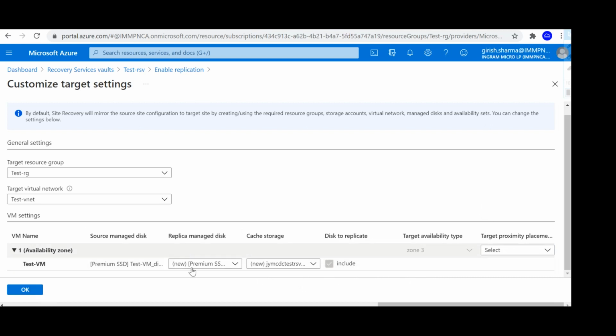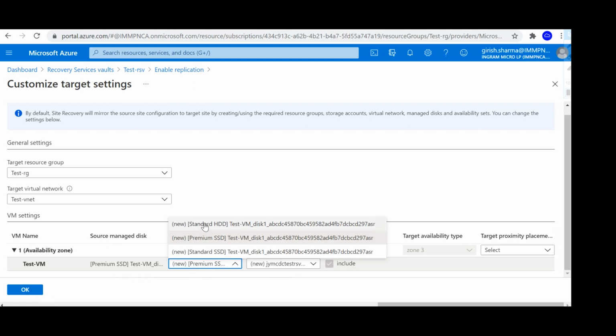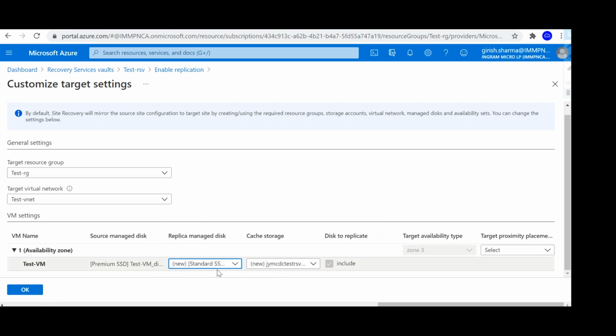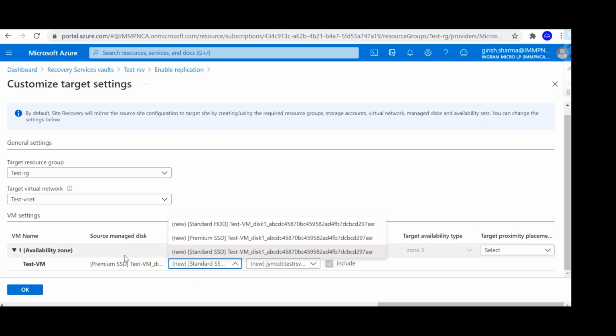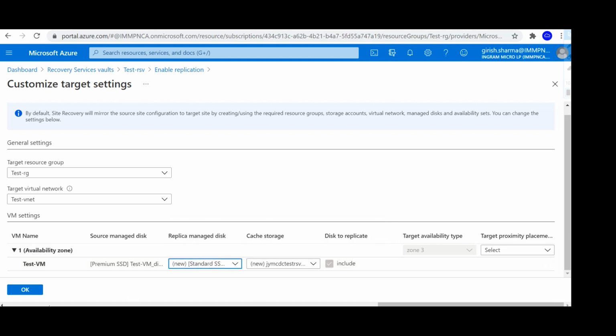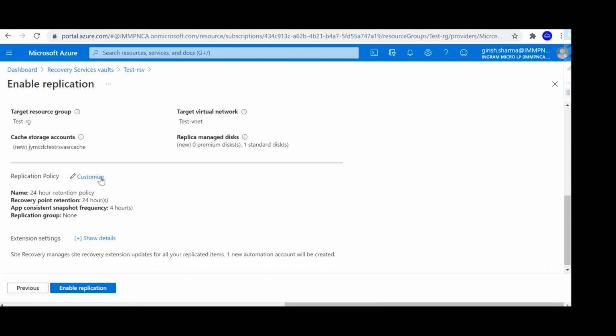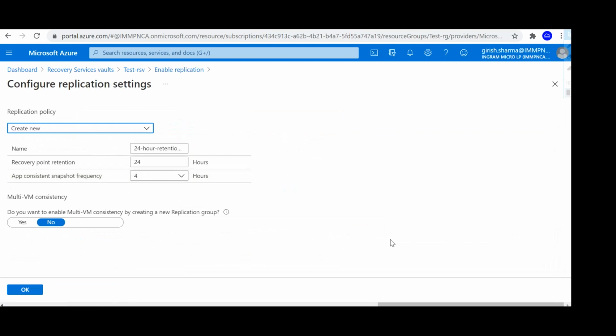And one other thing I want to specify here is that source managed disk. So my source disk is premium tier. If you want, I can either use standard HDD or standard SSD. So I have this flexibility. I don't need to just pick the one which is in the source. I can tweak on the target side, right? So I can make changes here and click on OK. And for the replication policy, I can customize that too.